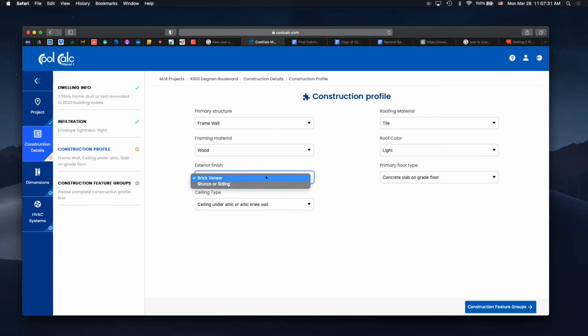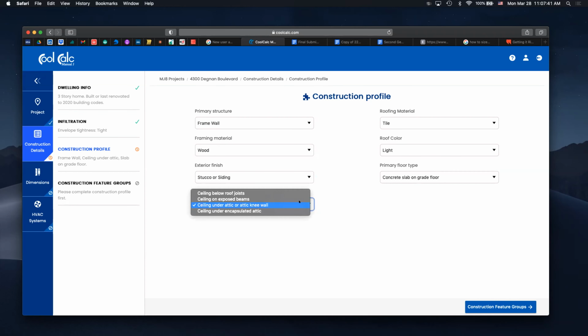Which one of these would better suit our material? Fiber cement siding, since we're doing the fiber concrete. Nice. Ceiling type. Attic or attic wall. Ceiling below roof.